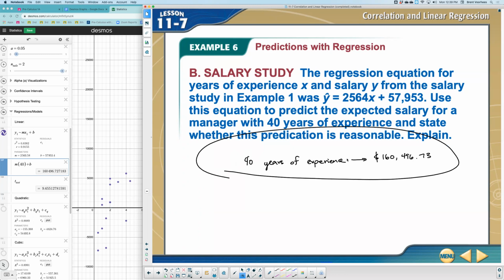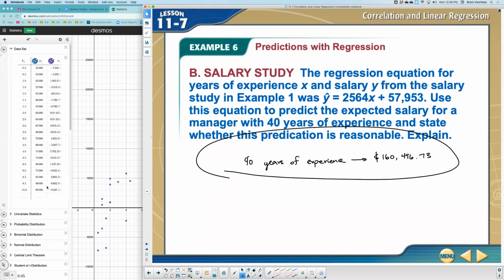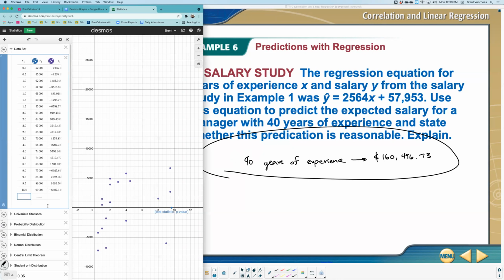Now that's a great salary. I would love to make that salary. I don't, but it would be fantastic if I did. I'm going to try this.